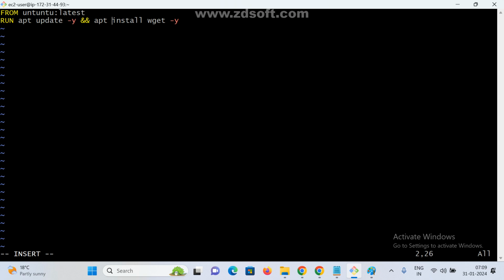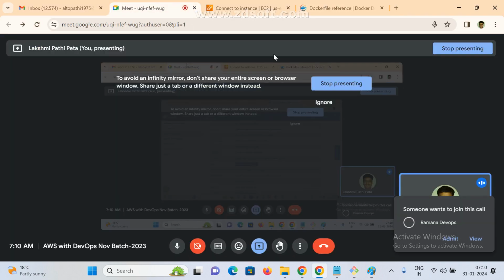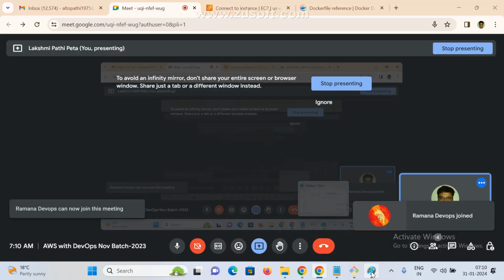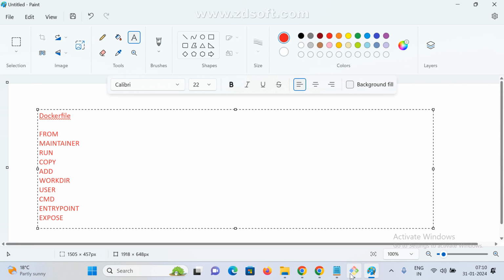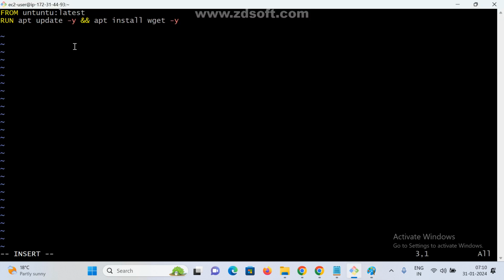Now, if you want to copy anything, we use COPY, as we already know. Now I am using WORKDIR and USER. USER means which user you want to execute as.